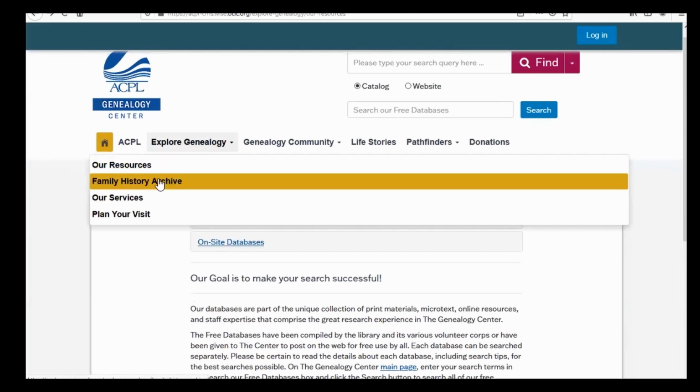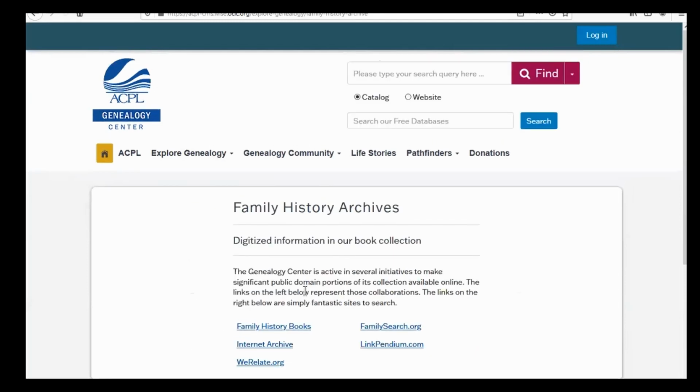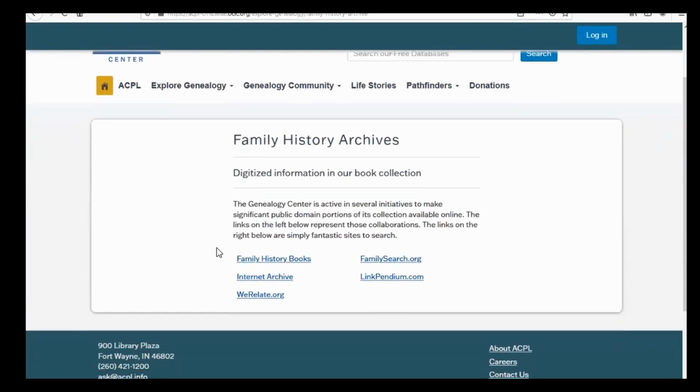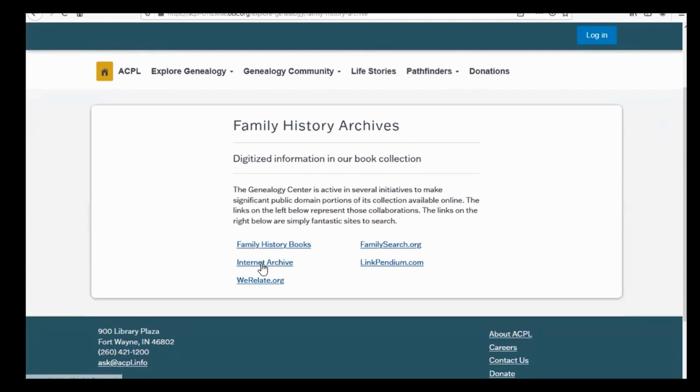Also, under Explore Genealogy is the Family History Archives. This is actually where our partners, such as Family History Books, Internet Archive, FamilySearch.org, and WeRelate.org, as well as the site Wikipedia that has genealogical resources. These are links to those particular products that you can access for free.